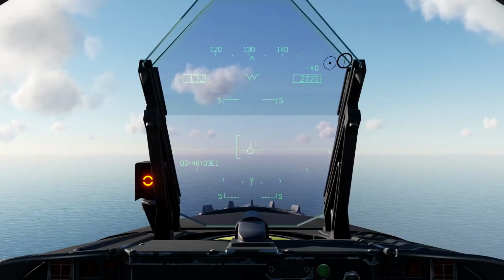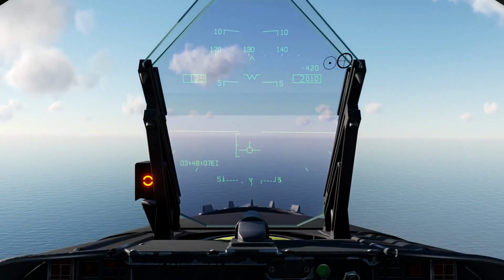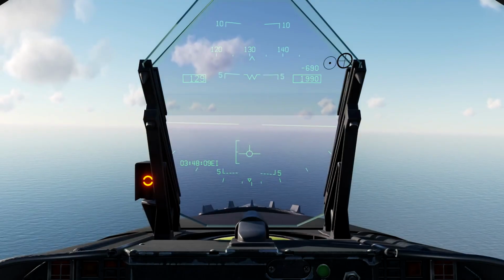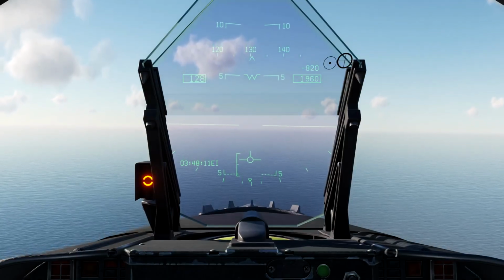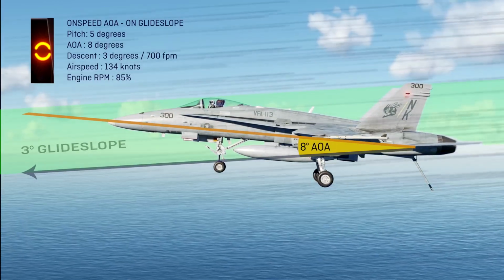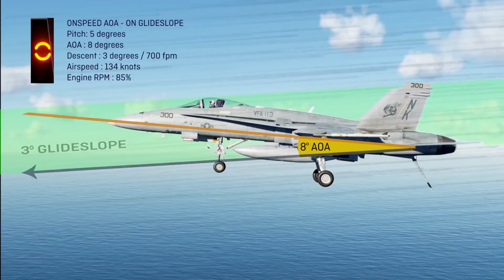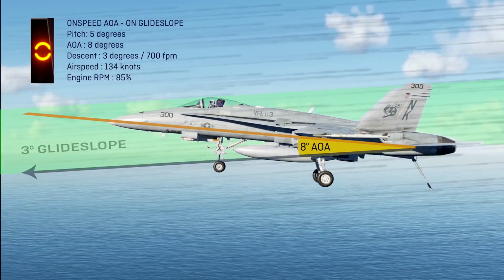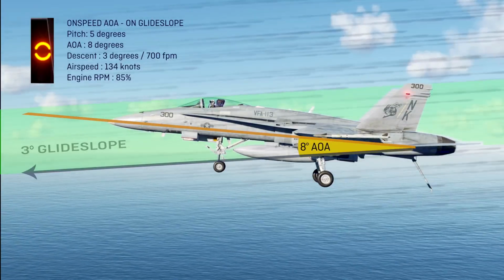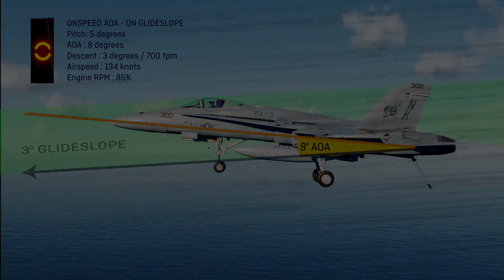If we're on speed and we lower the pitch to 5 degrees, but use the throttles to maintain on-speed AOA, we will begin descending along a 3-degree glide path. Our descent rate will be roughly 700 feet per minute. We use this configuration on final approach to the carrier. The landing signal officer is able to see your approach angle of attack by way of 3 repeater lights on the nose landing gear.